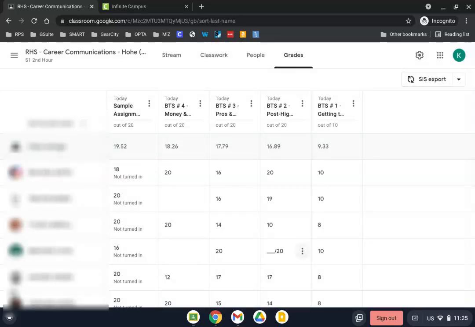So SIS export button, allow it to export, go over to Infinite Campus, refresh if you don't see that sitting at the top of the screen, and then click that button to align your assignment with the grading task in the category, and then you should be good to go.